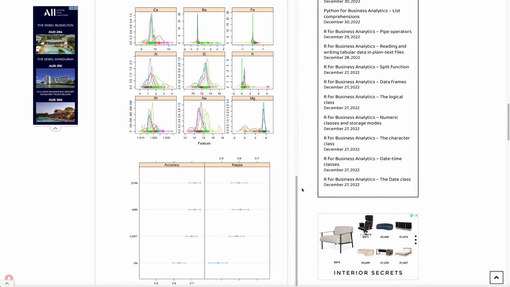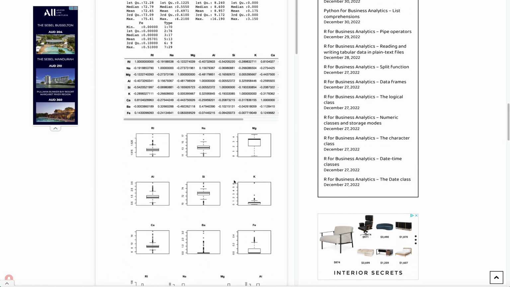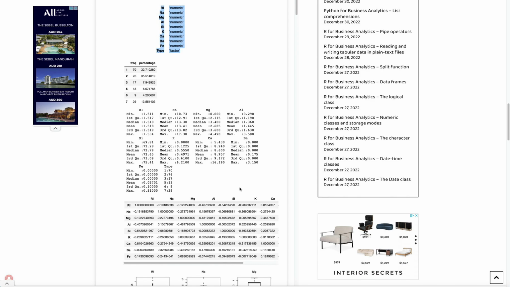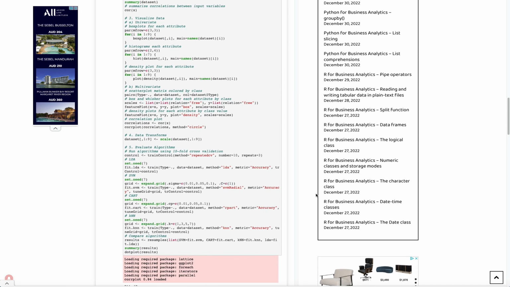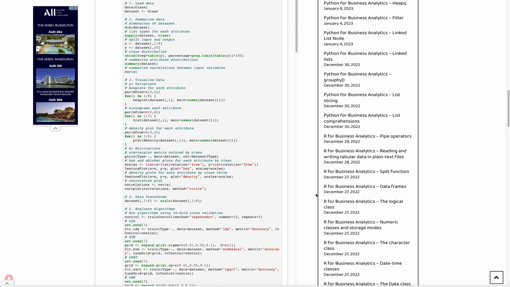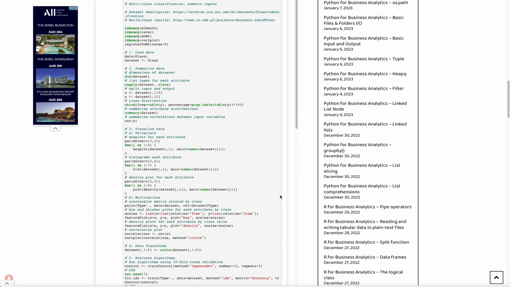The process of building a glass type prediction model typically involves the following steps: collecting and cleaning the data. This includes acquiring a dataset of glass samples and relevant features such as refractive index, sodium content, and magnesium content. Exploratory data analysis. This includes visualizing and understanding the relationship between different features and the outcome of interest, classifying the glass type. Pre-processing the data. This includes normalizing, scaling, or transforming the data to prepare it for the model.